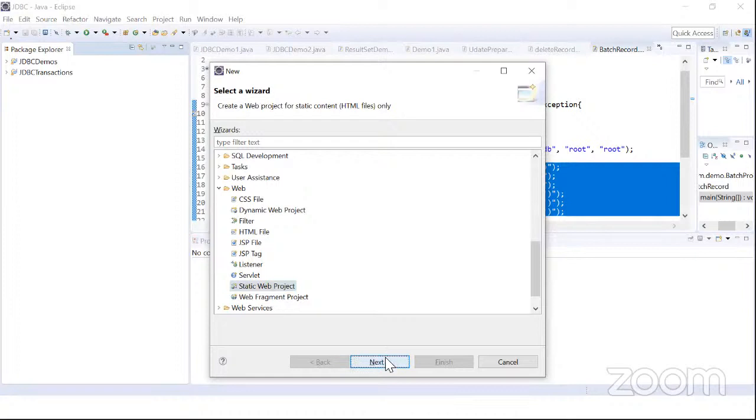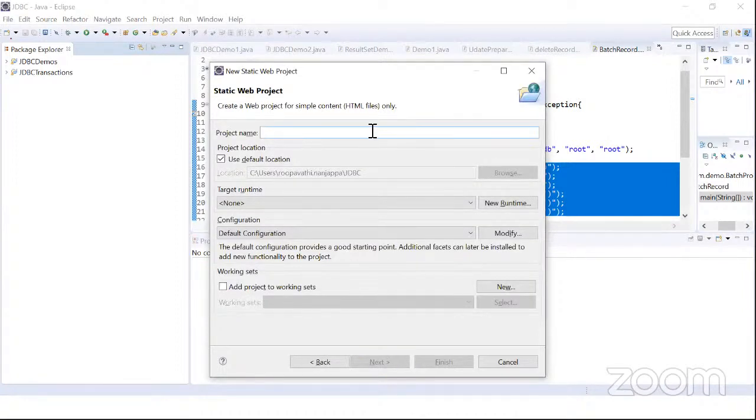So click on next, and you can observe, create a web project for simple content. That's for HTML files only, right? And now we can give it here, HTML activities. Okay, so this is my project name.